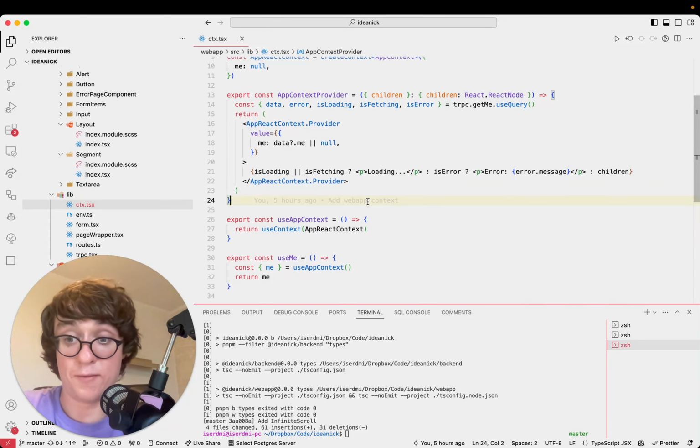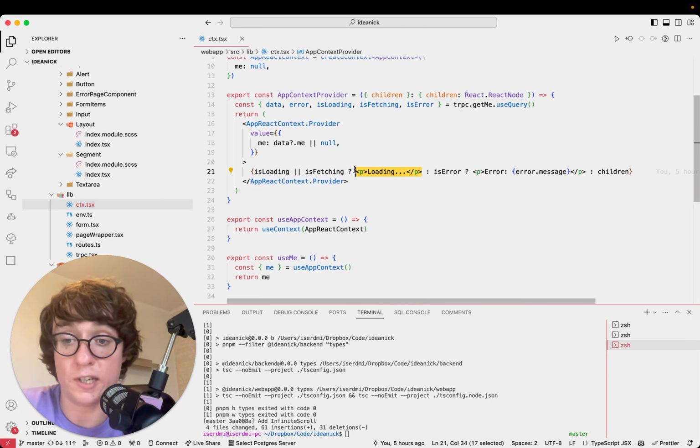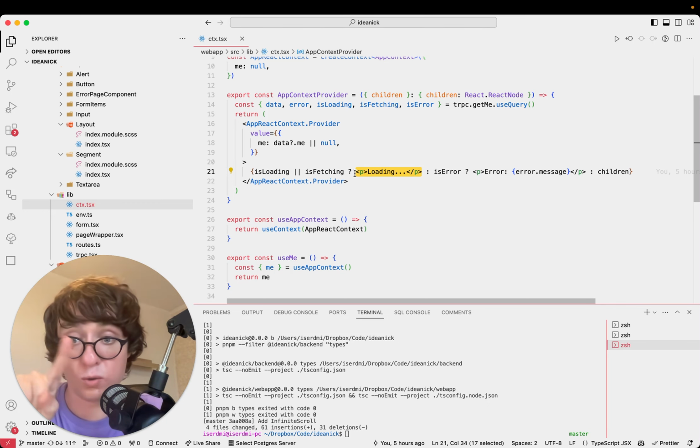Hello, everyone. In this lesson, we'll be creating a loader component. Currently, we use this thing everywhere, just loading text. This looks very unprofessional. We need to address this. I want a spinning loader instead of loading text.